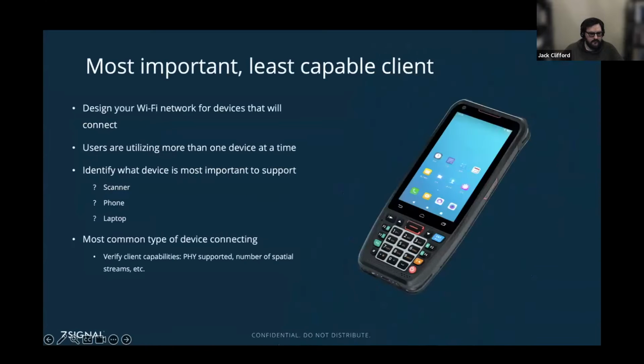So the main thing to think about with access points and just a wireless infrastructure in general is that you want to have a good design. So designing a good network and making sure that you're able to meet the needs of that most important client that's also your least capable. So you want to make sure that your client devices are actually able to connect to your network. That's kind of the main point here.